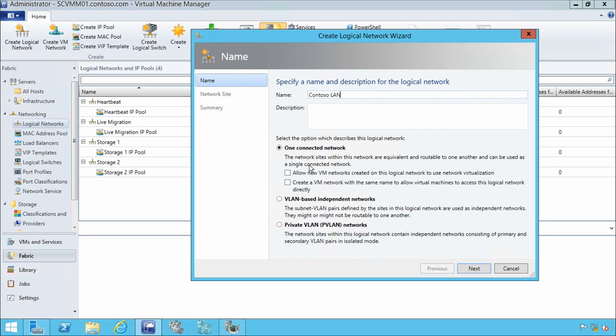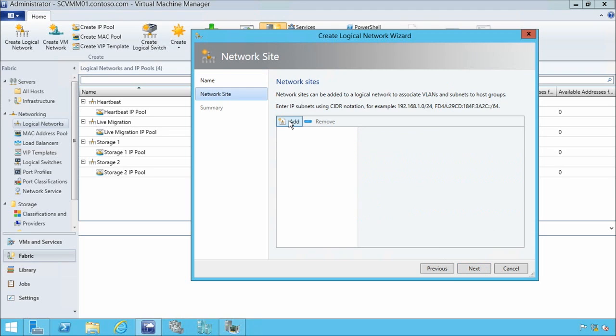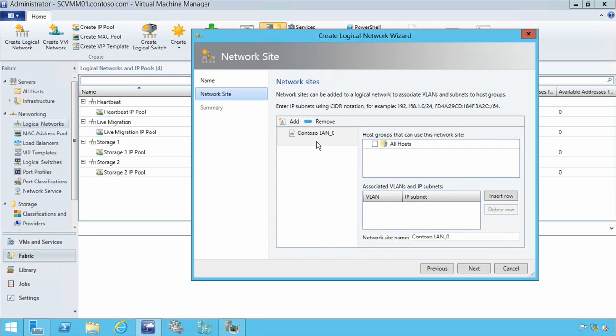I'm also going to tick a few boxes here to allow VMs created on top of this to use network virtualization to isolate them. We'll look at that a bit later, but I'm also going to create a VM network so that VMs that operate on this same management network as the hosts will work as well. I could use VLANs or PVLANs if I want to. Here are the sites that I talked about before. I'm just going to create a new site.